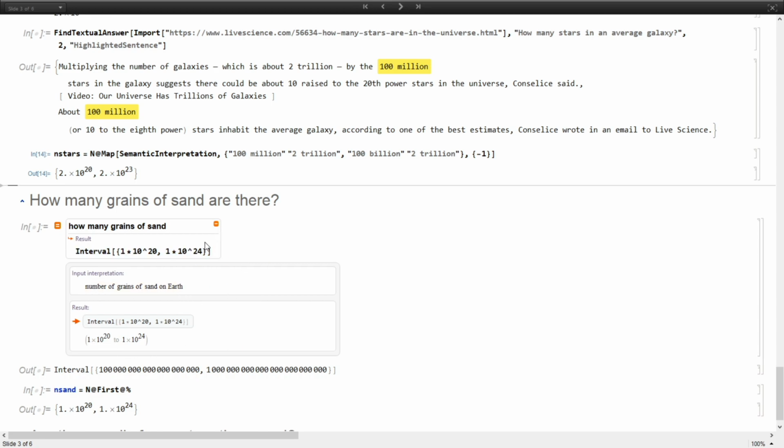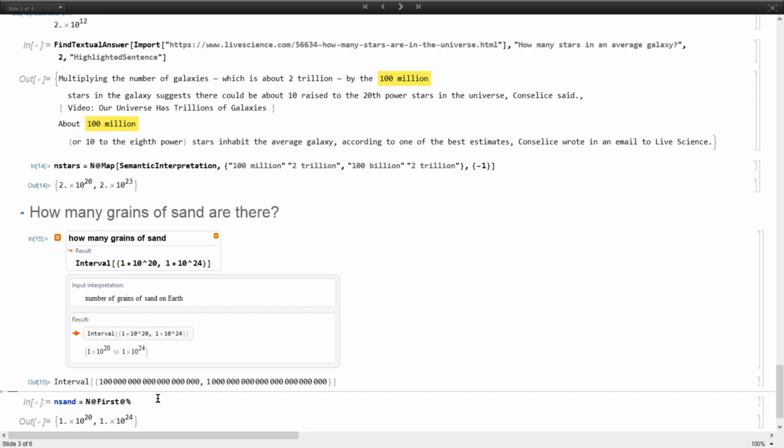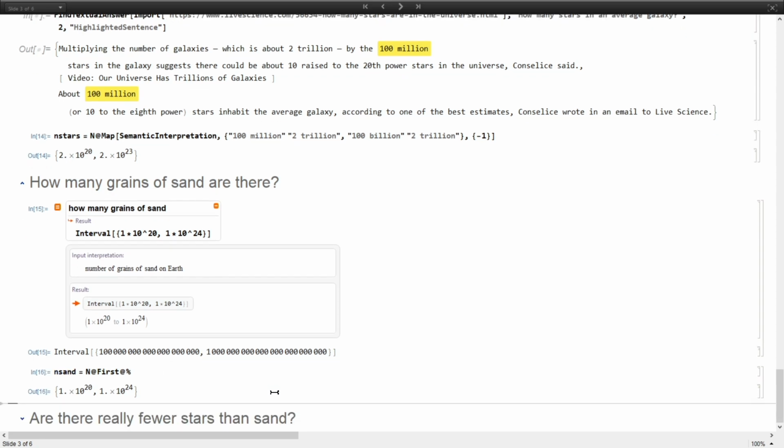Sand there is this amount. Just need to evaluate it. So the number of grains of sand is somewhere between 10 to the 20th and 10 to the 24th. So those are the two numbers we have. They're both in the same range. Isn't that interesting by itself? Between the 20th and the 23rd.